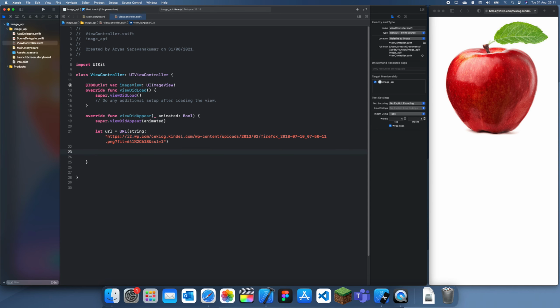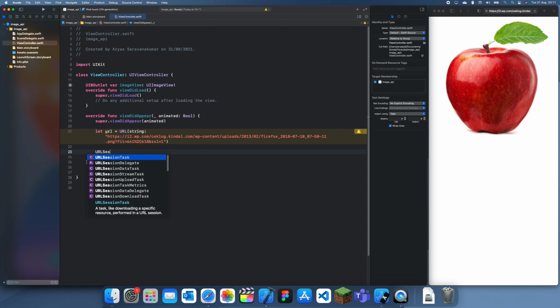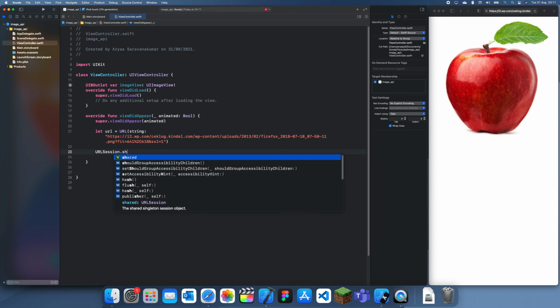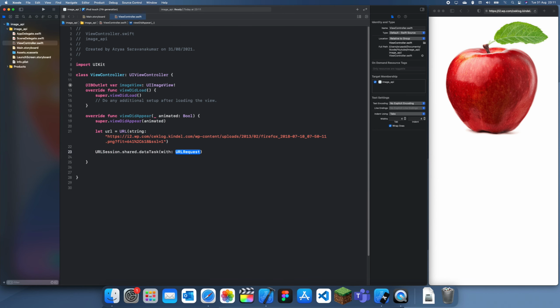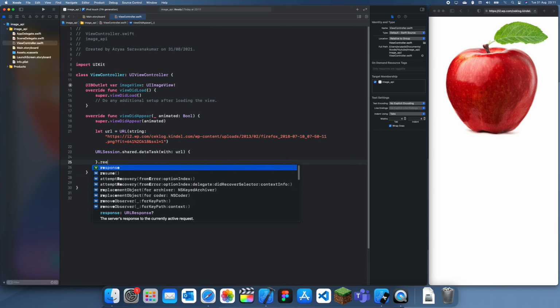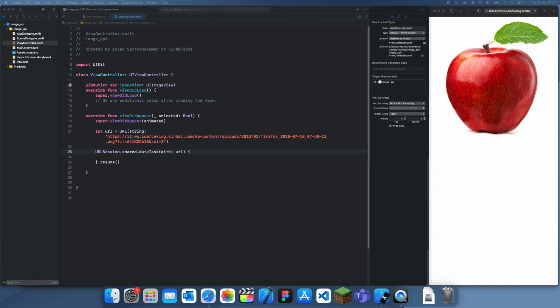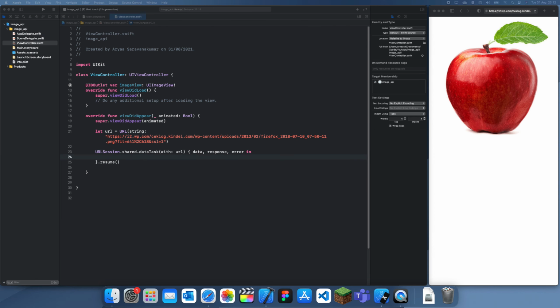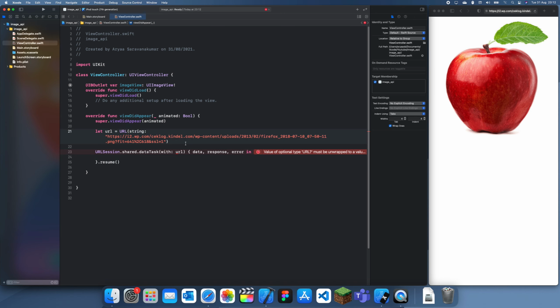Now we can actually create our URL session task. So URLSession.shared.dataTask(with: request), and this is just url, and then we can start this like that, and we'll have to resume it, so just put that in there, and now we can get our data over here. Let me just write data, response, error in, and now I believe I have to unwrap that. I think that should correct all the errors.